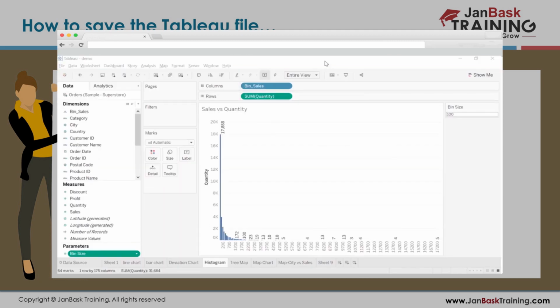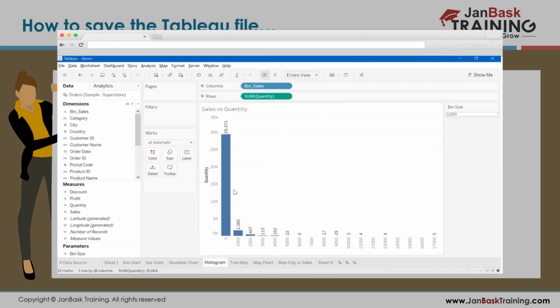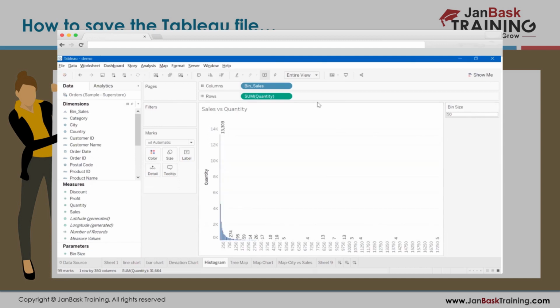And now let's say I am the user, I want a bin size of 1000. So I'll go here, put the 1000 and click OK. Can you see this? Now the bin size has been changed to 1000. If I want the bin size to be 50 only, I can select 50. Okay, can you see this? These are being changed now. That's the beauty of parameter. At runtime, I'm able to select what value I want.